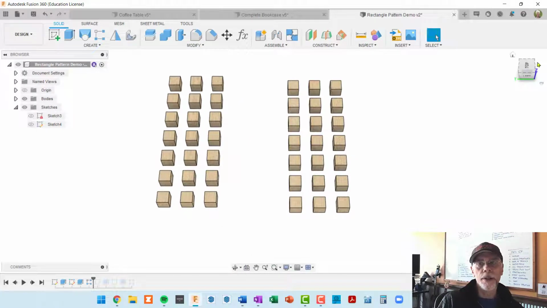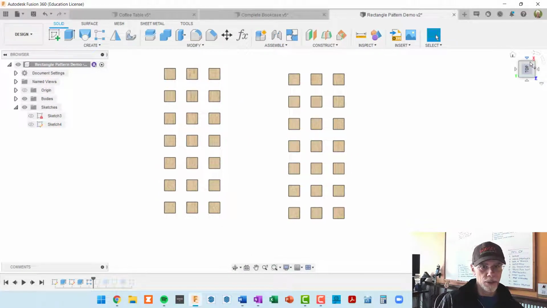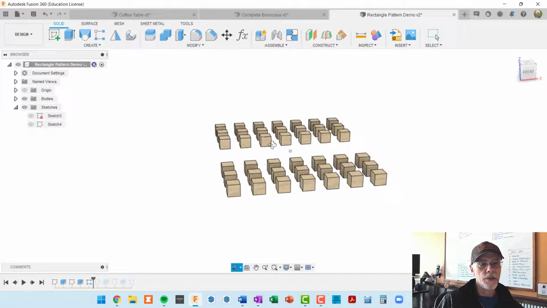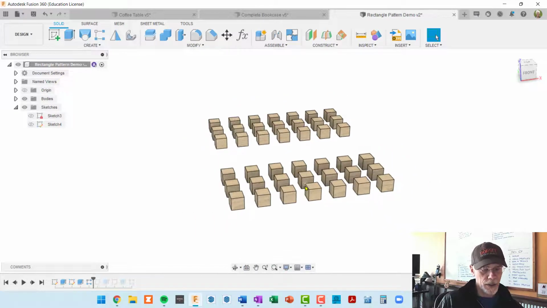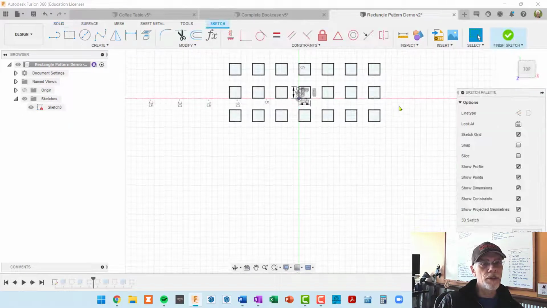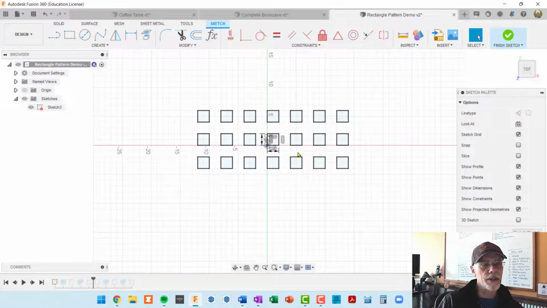So if we look at this from the top, you can see the results are identical. They're spaced the same, the cubes are all the same. So now looking at this, you might ask, well, which approach is best? Well, in the first approach, I've got a complicated sketch. If I open this up, I've got 21 rectangles in a sketch.